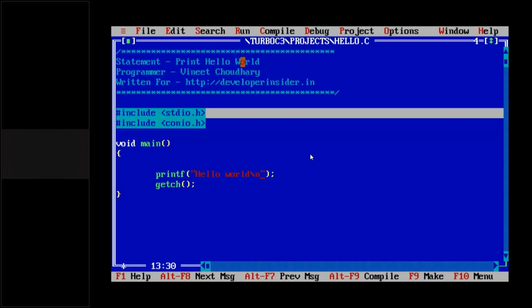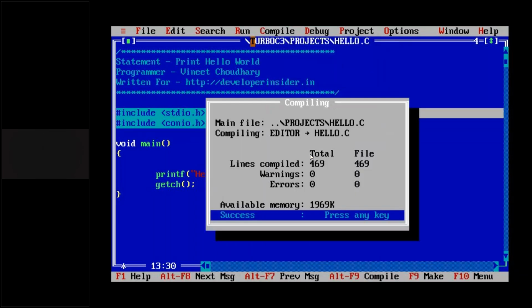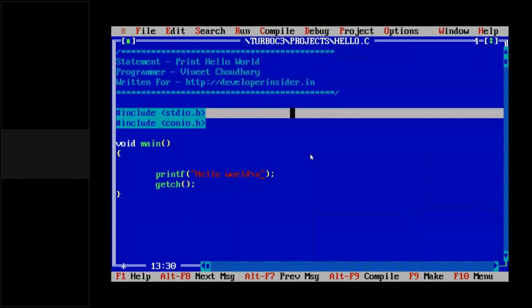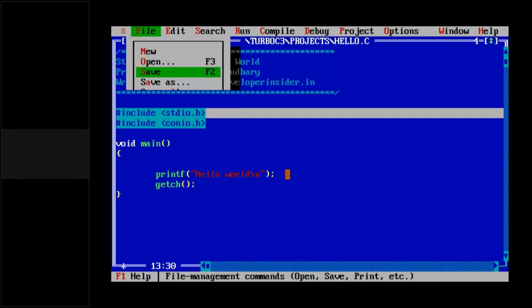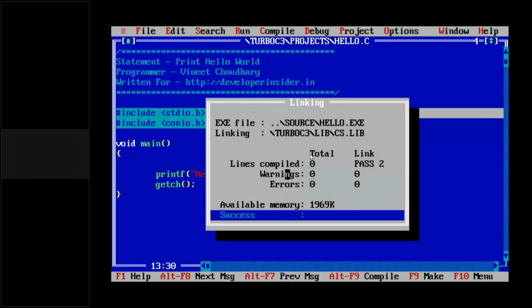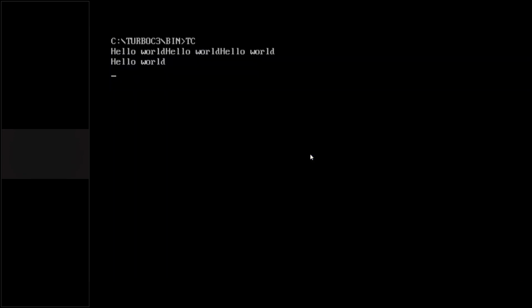And so again I'll compile it and run the program. Yes, okay. We have to save before running it, compiling it.